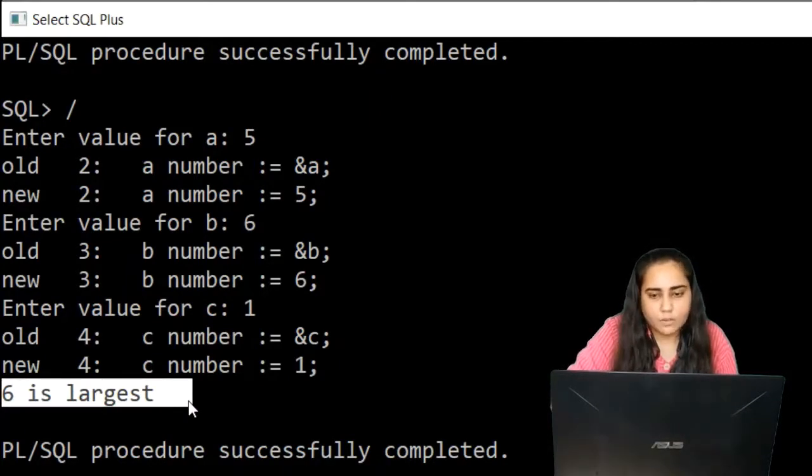And you can go ahead and experiment with this code and try to enter other values for A, B, and C to check if all the things are working properly or not.